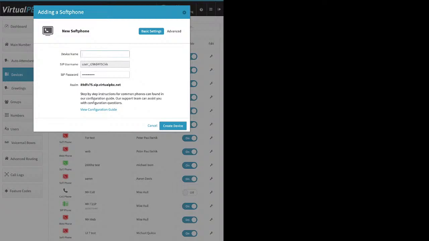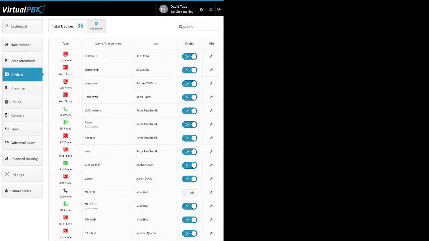You would give it a name, and then you'd want to copy and paste the SIP username. If you click on the SIP password box, it will reveal the password, so you can copy and paste that. And then the realm. Those three pieces of information are what you need to program that application or device. Now, we do have some guides available on our website under the support pages for some VoIP phones and some other soft phone applications, but there are a ton of models and applications out there, so we don't have that many to cover all of those various options.